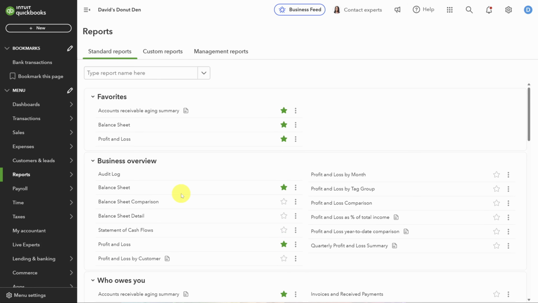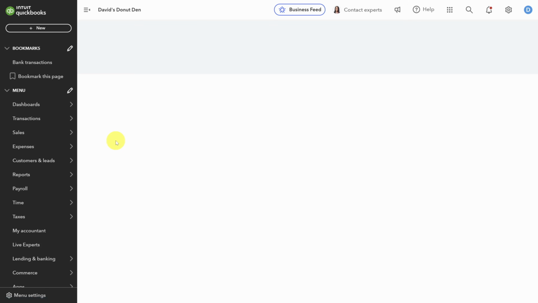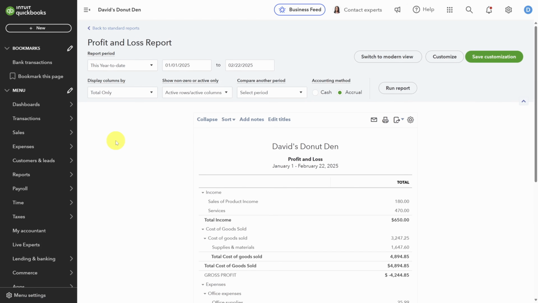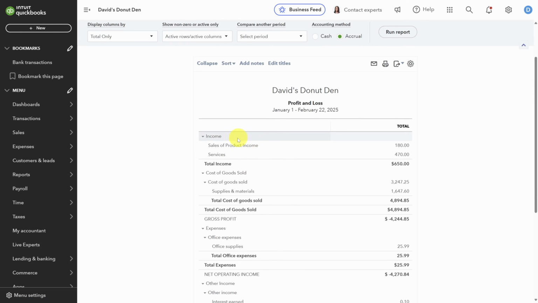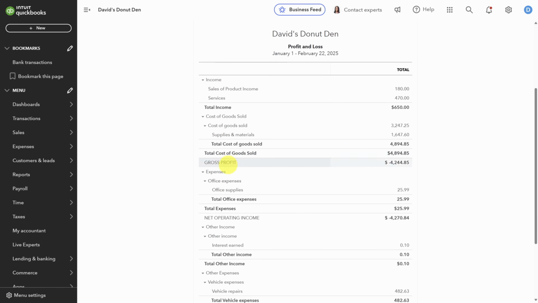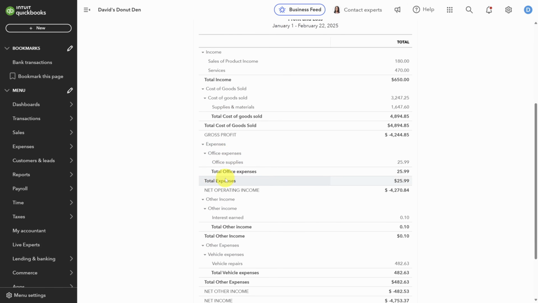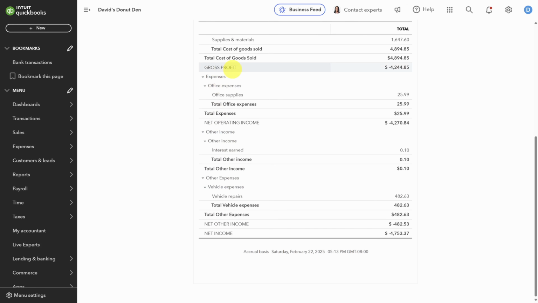Perhaps the most important one is the profit and loss statement. You can find that up in the favorites at the top. This helps you track what money's coming in, or your income, and what money's going out, like your expenses. You can also track important financial metrics like operating income or gross profit, or even net income. And right now, it looks like I need to do a way better job of managing my business.